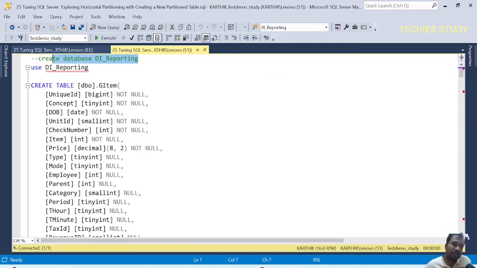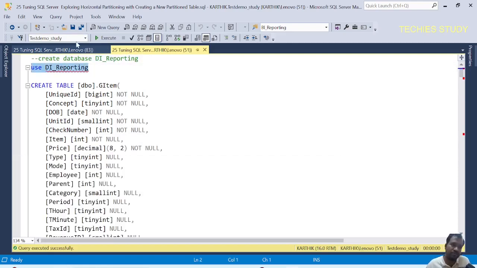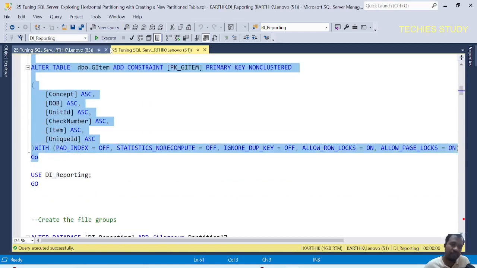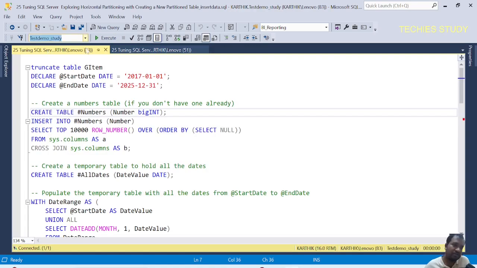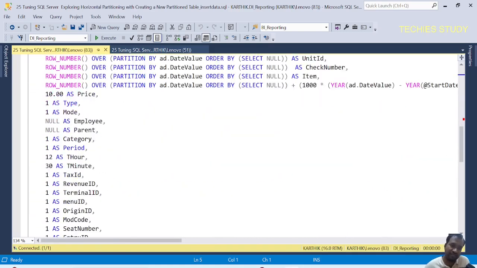So let's create a new database. Okay, done, and use DI reporting, and we will create a table now, G item, with the primary key. This is done. Once that is done, let me insert the data. For G item, from 2017 to 25, we are going to insert sample data dynamically into the table. This is the query to insert the data into the G item table.